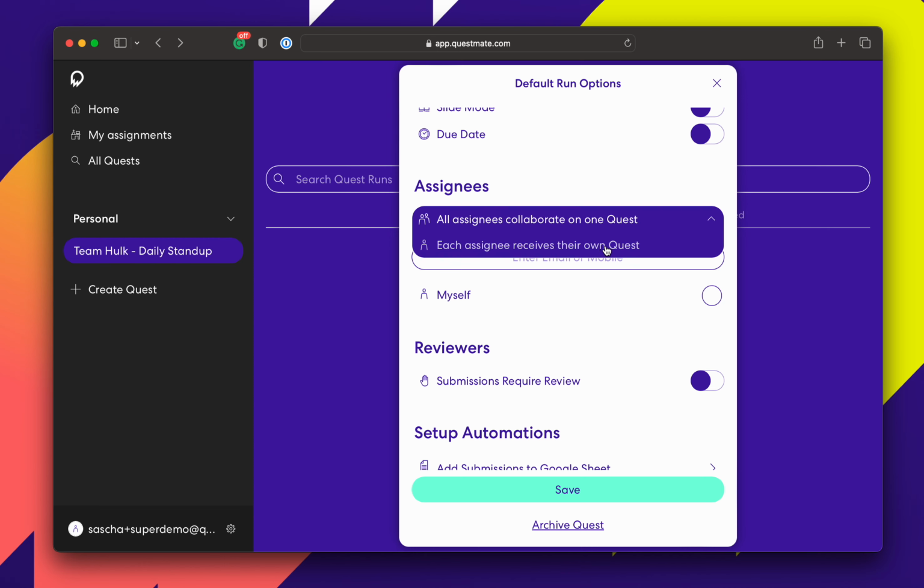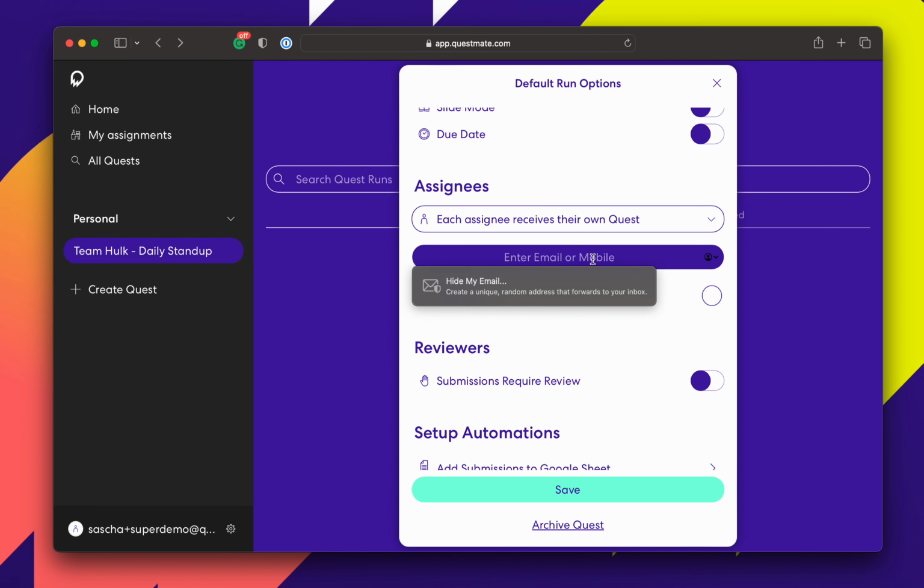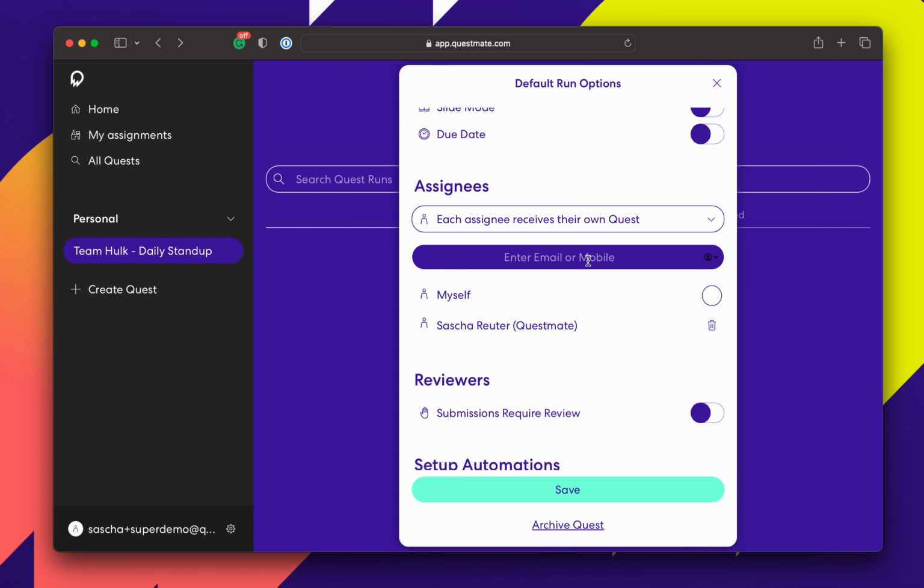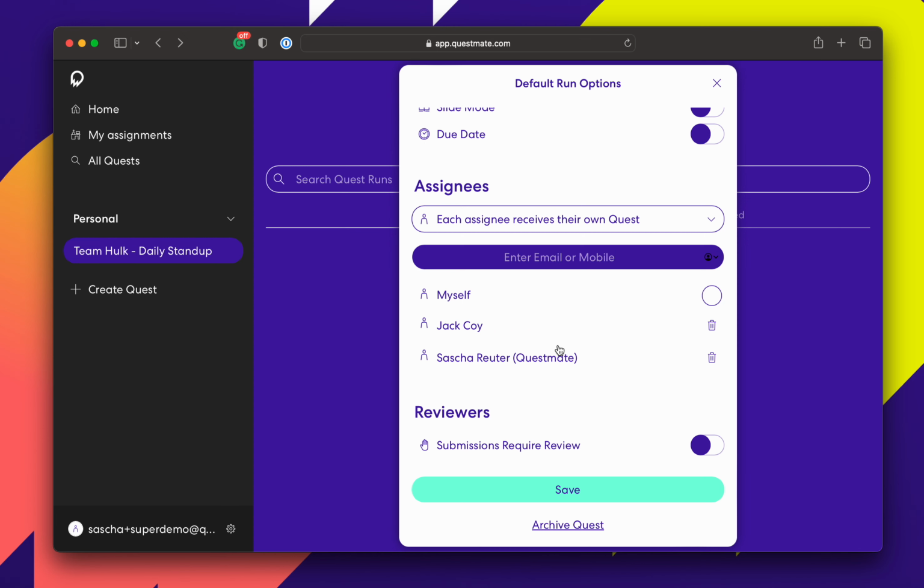We want everyone to receive their own stand-up form basically to fill out. So let's say each assignee receives their own quest, and let's just say Sasha@questmate.com, and maybe let's say just jack@questmate.com. I'm logged in with my demo account here. Otherwise, I could also just click myself here, and that means that this demo user would be invited to the stand-up as well. And that's pretty much it.